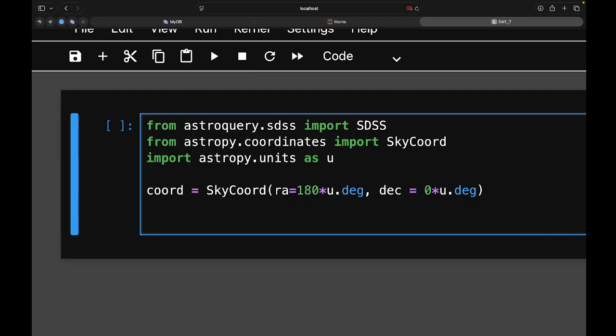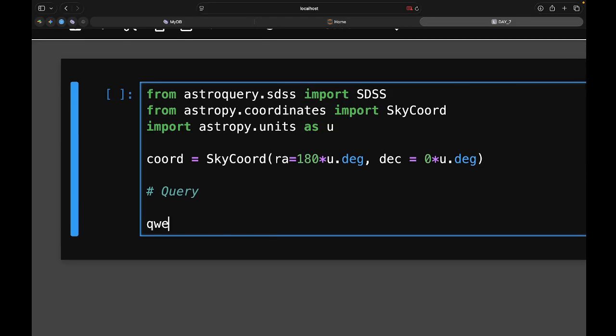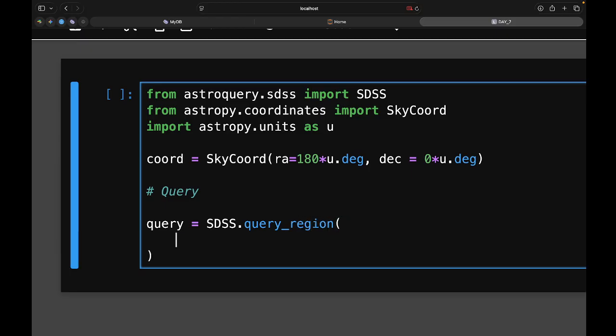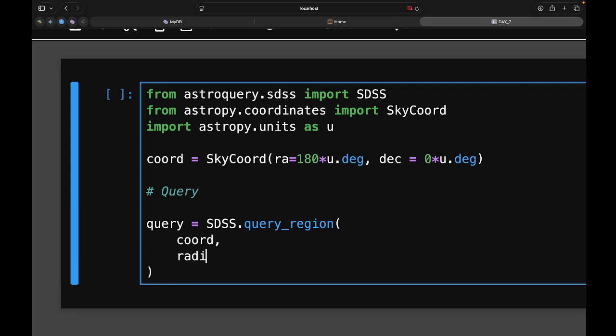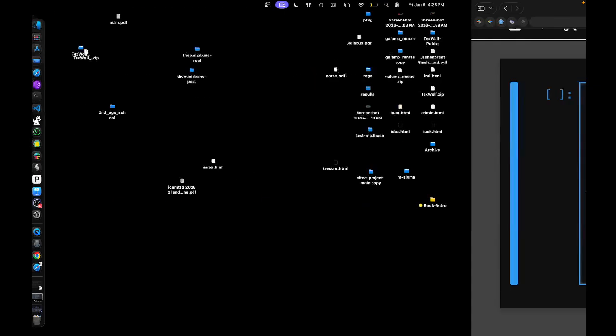Now we will be writing the query. I will define a variable for the query, and now I will call Astroquery's SDSS dot query_region. This is basically the function inside it. Query region will include the coordinates, and then the radius around which it has to search, which was 30 arc seconds in the Keck data set we just saw.